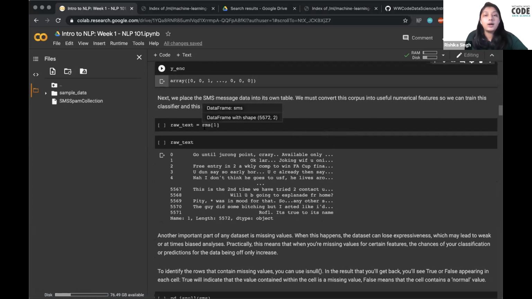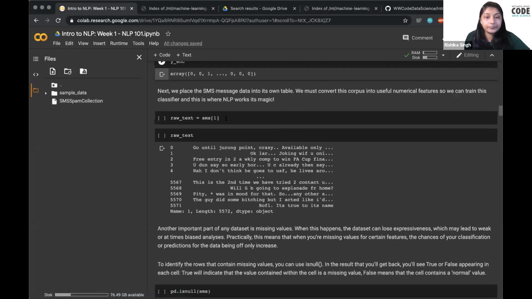So now we will be actually placing all of this message data into its own table. To do this, we have to convert this entire text into numerical features that will be useful, because next we would want to train the classifier and all that. We won't be doing that today, but that's typically done before any training. So what we'll do is take this raw text and we will say SMS1. And this is basically all of the actual texts themselves, converting into raw text.